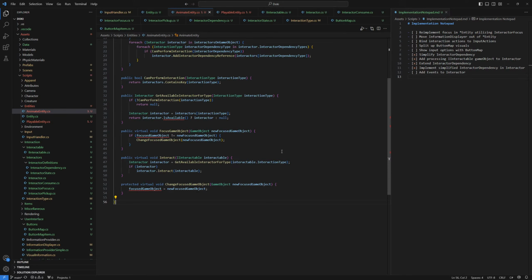So focus game object, change focus game object, etc, etc. I want to handle all of this in interactor focus instead, and that's why I want to redefine the interact a tiny bit. Oh, I think this is okay.